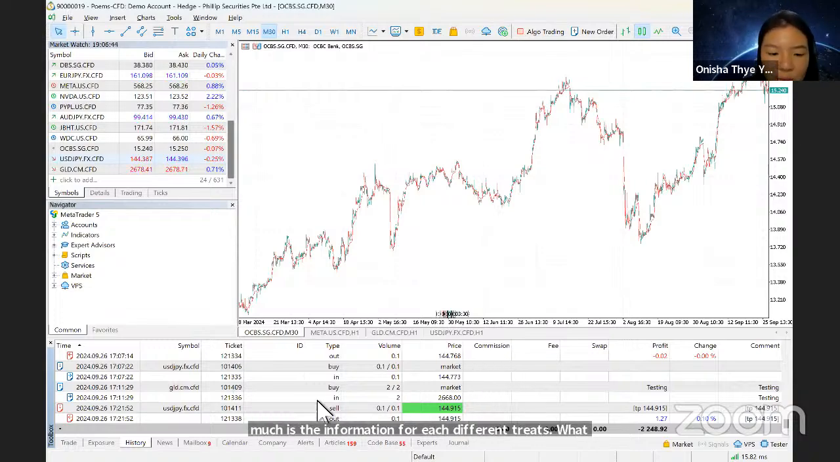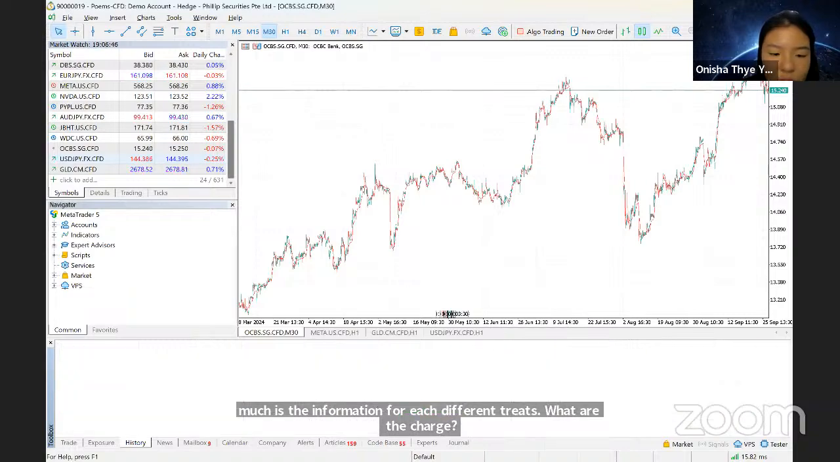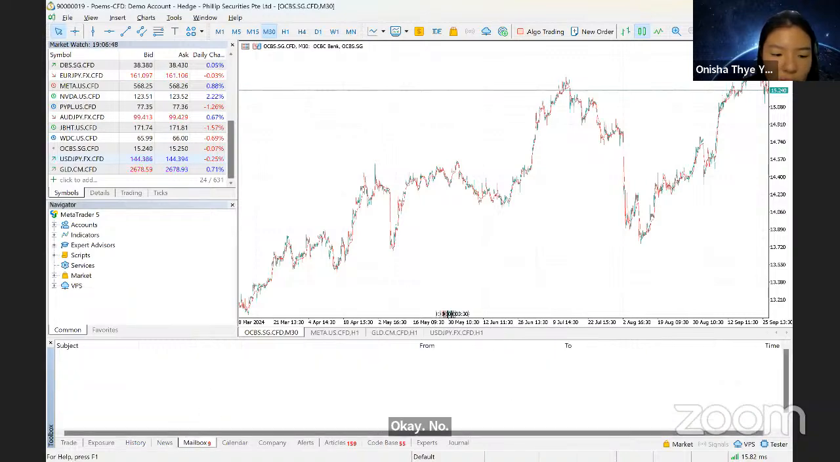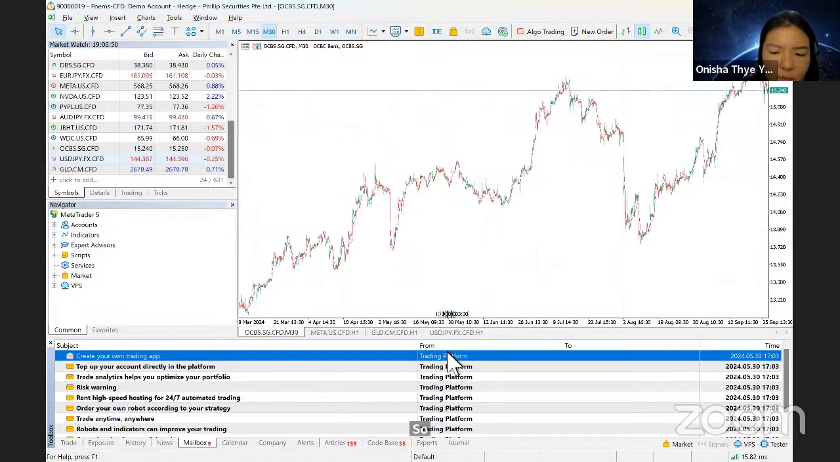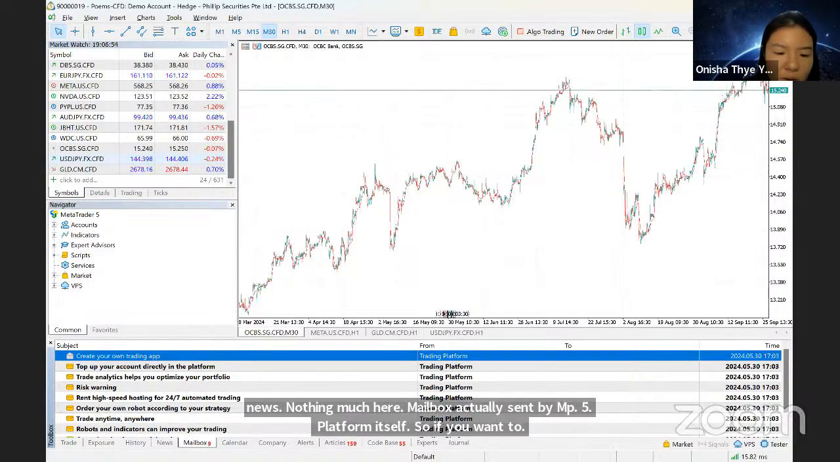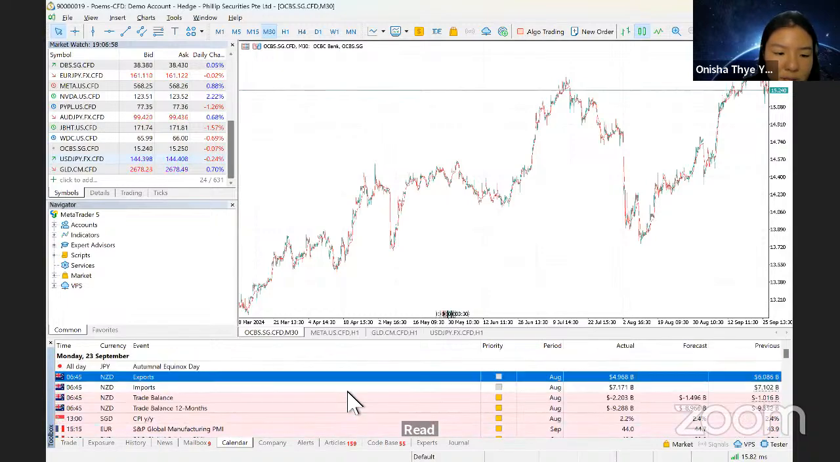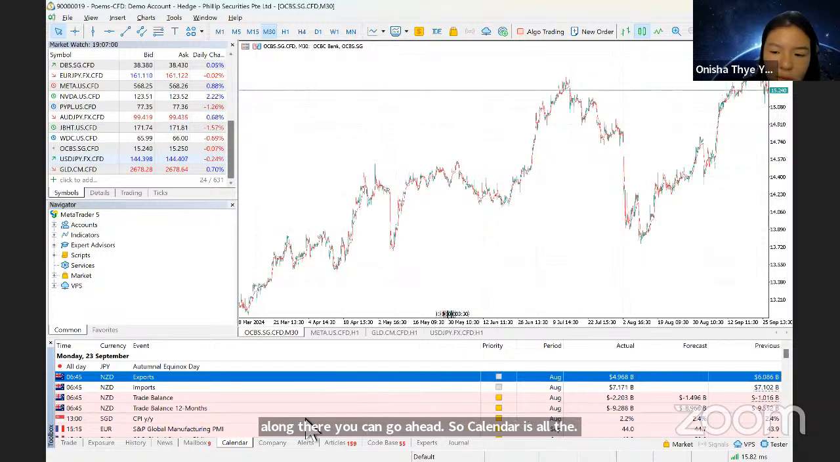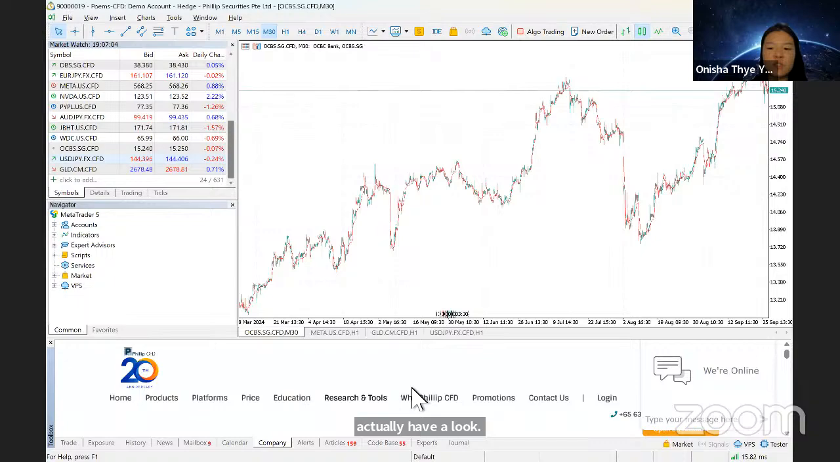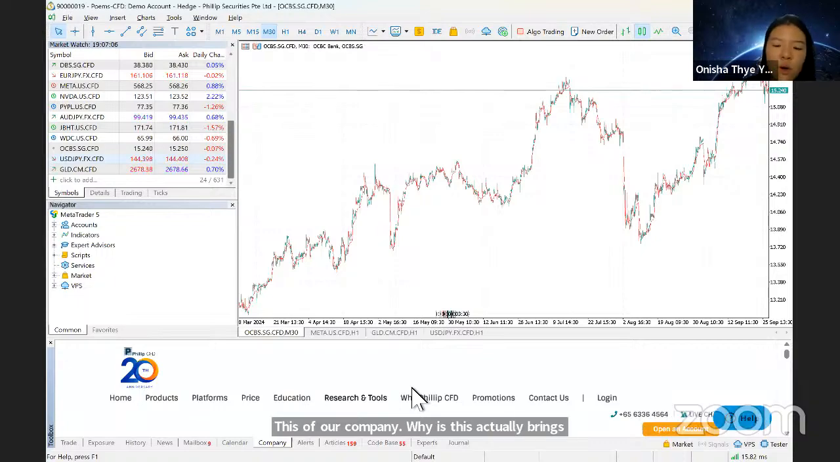Okay, now. So news, nothing much here. Mailbox is actually sent by the MT5 platform itself. So if you want to read along, then you can go ahead. So calendar is all the release of data for different countries. Then you can have a look. Okay, so for company, this brings you directly to our website, our CFD website, okay?